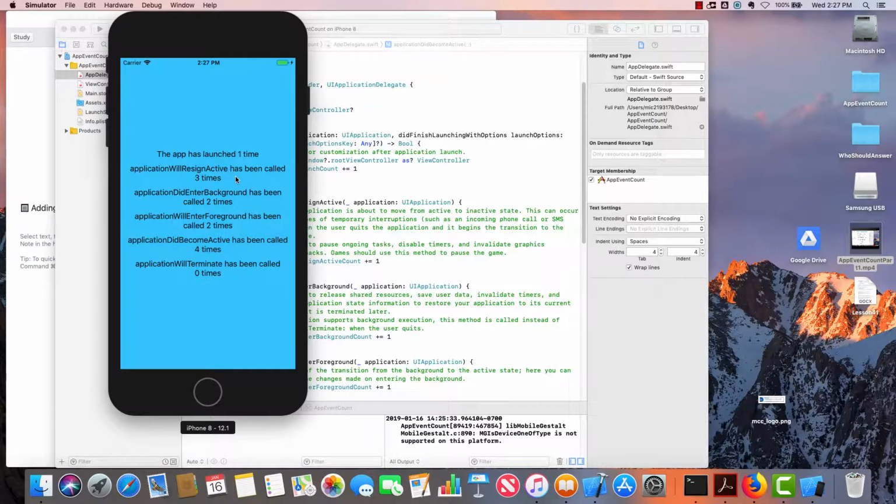So basically what this shows you helps you visualize the app lifecycle. The one thing you'll notice is that the application will terminate variable will never get incremented, because the app's data is lost between terminations. So when we shut it off and turn it back on, that data has been lost since we're not saving it someplace. So that is the end of our lab for Unit 4-2.